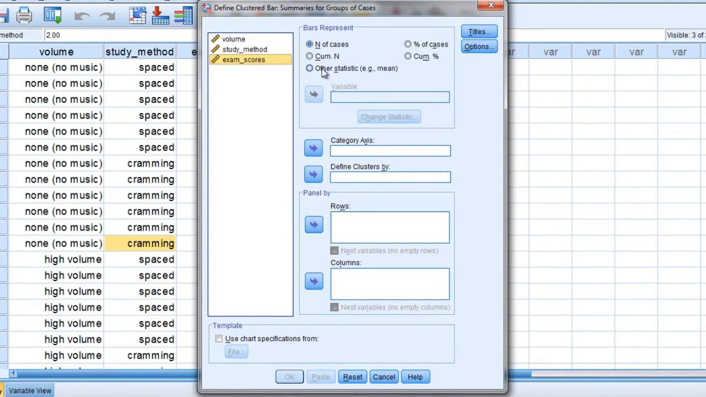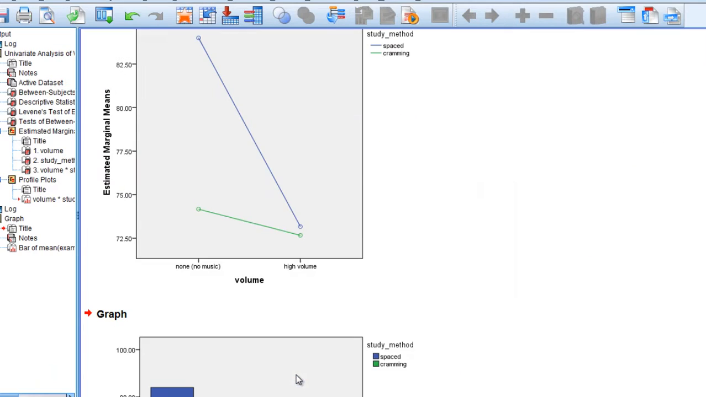And then click on the radio button or the option Other Statistic, Mean, because we want the mean to be plotted, just like those circles in our previous graph represented the mean. So go ahead and click that arrow button there, and then select Volume on the left and click the next arrow button to move that to the Category Axis box. And then finally select Study Method, click the next right arrow button to move it to Define Clusters By. Go ahead and click OK.